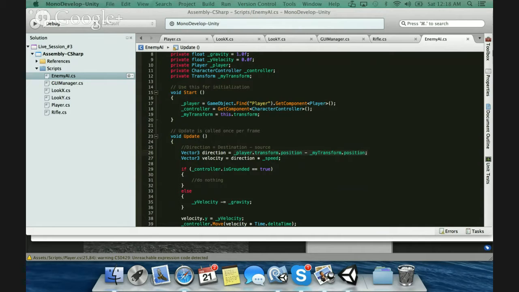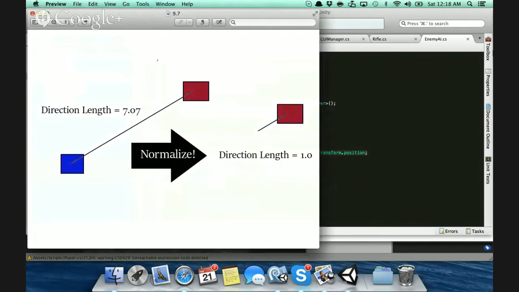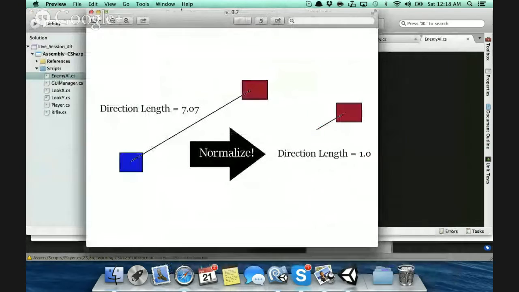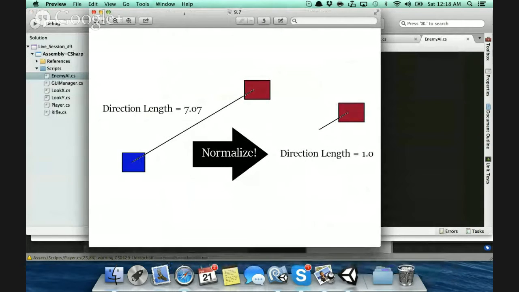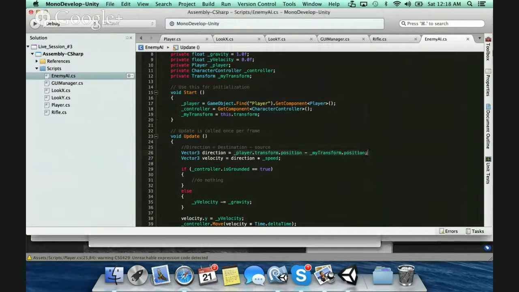So for instance, if we look here at the calculations again, the vector that I need to travel is going to be the displacement, and say, for instance, it's 7. So the direction, this value here, is 7. Well, in the next one, I'm saying velocity equals 7 multiplied by the speed, which is 2.5. That means my speed is going to be around 14 plus units per second. I don't want to move 14 meters per second. I want to move 2.5 meters per second.